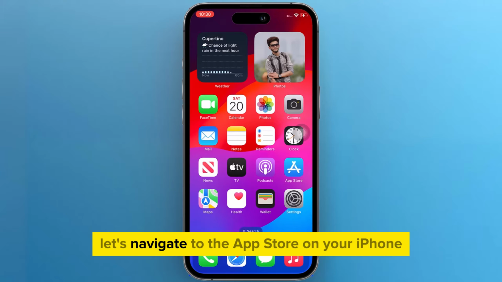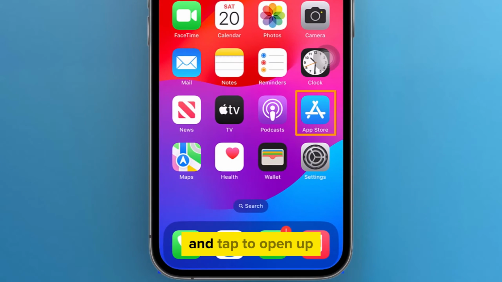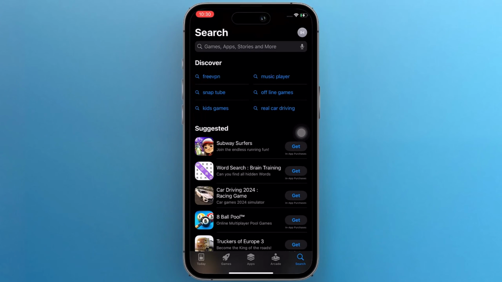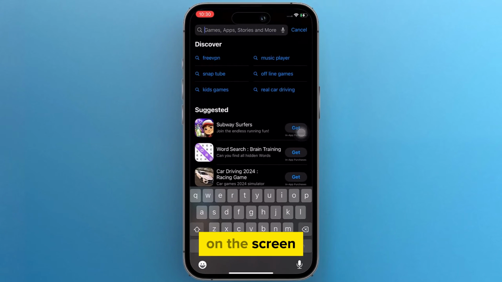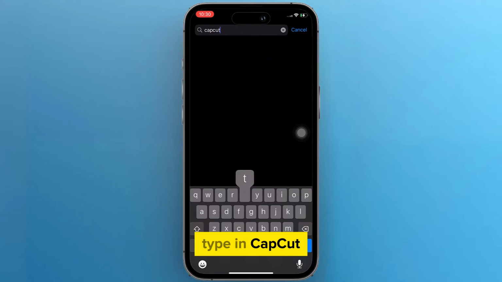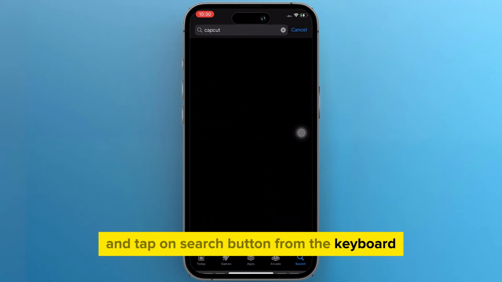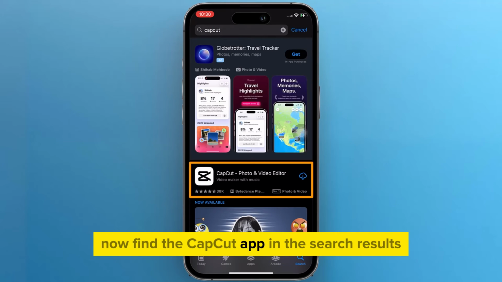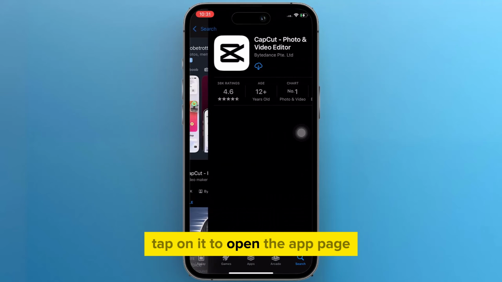First of all, let's navigate to the App Store on your iPhone and tap to open up. Once the App Store opens up on the screen, in the search bar at the top, type in CapCut and tap on Search button from the keyboard. Now find the CapCut app in the search results. Tap on it to open the app page.